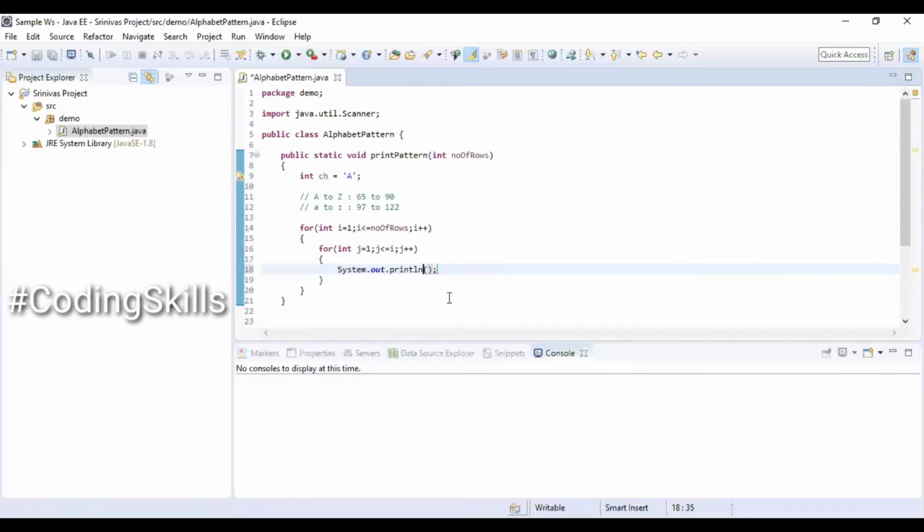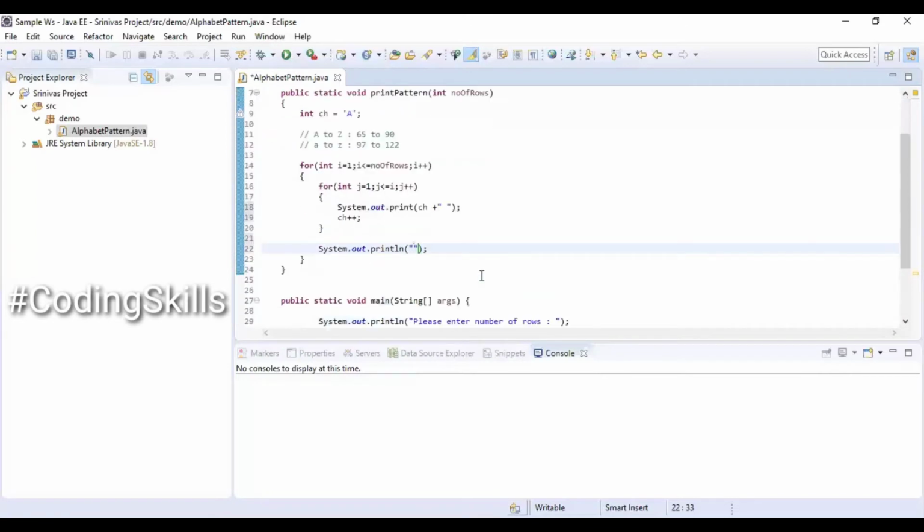Please make sure that ln should be removed from the print statement, otherwise it is not going to print as expected in the expected format. So I'm also giving a space, in order to get the space after displaying a first character. Inside the for loop we are also incrementing a character. Once we are done with the inside for loop, I'm printing a new line character, so that after completing the inside iteration, the cursor will move to the next line.